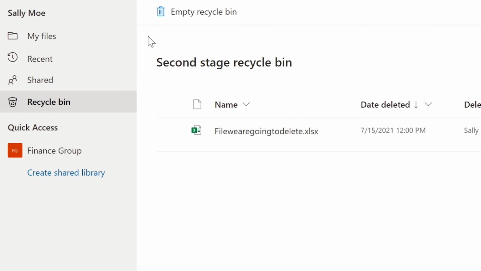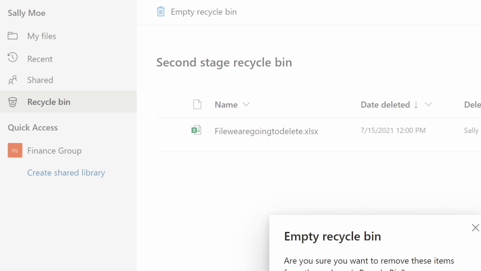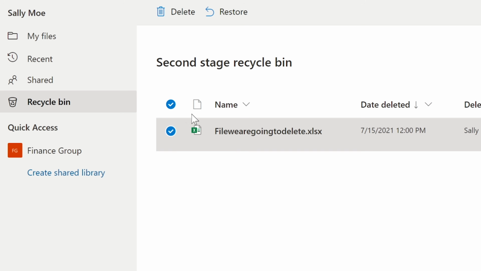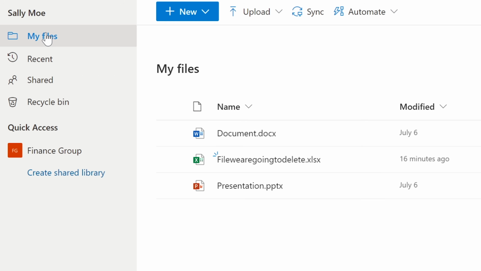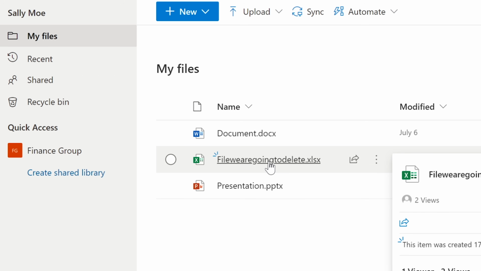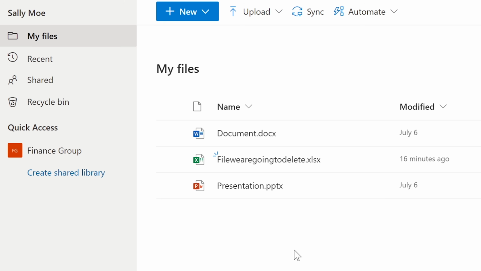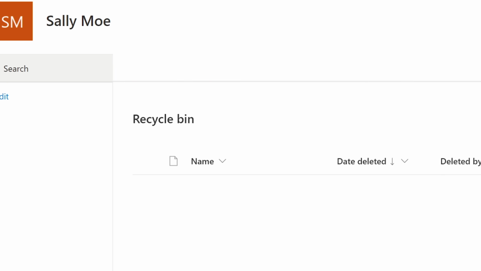And here it is. Now, if we empty this one, then it will be permanent. You can see it says this will be permanent. Well, it will tell me, but that's okay. We're not going to do that because I don't feel like creating this again to prove the point. So we're going to restore it. So when we click restore, now it's no longer in the second stage recycle bin nor in the regular recycle bin. So if we go back to our files, we've restored it, and there it is. It's pretty cool. I like it. Okie dokie.